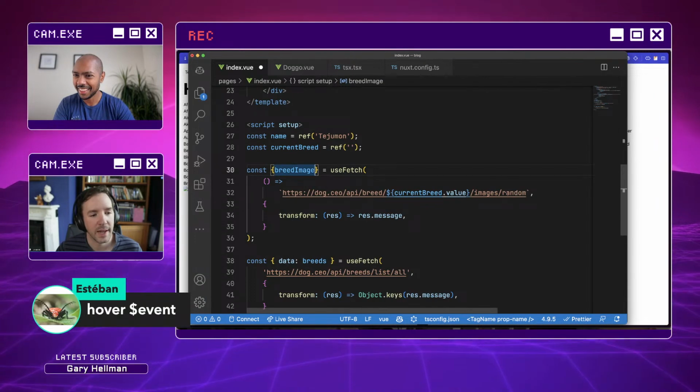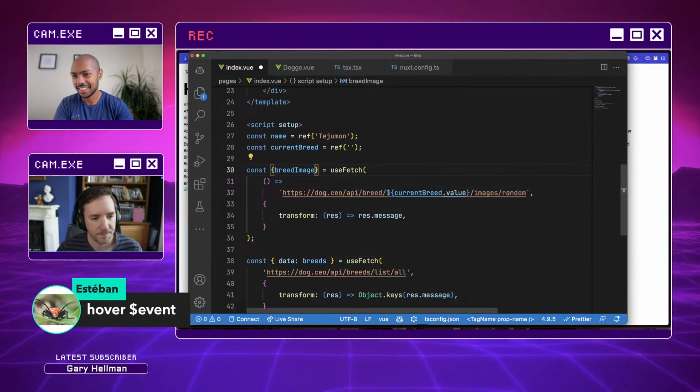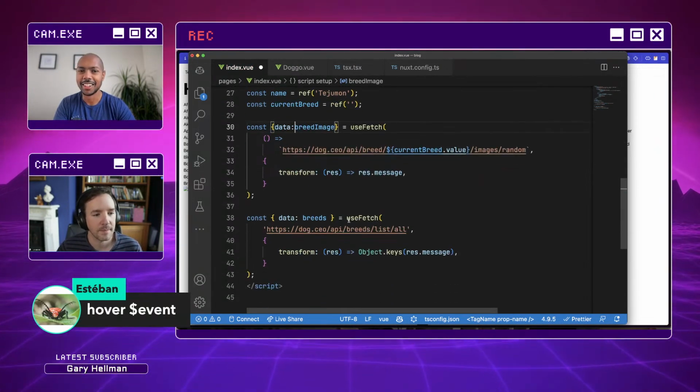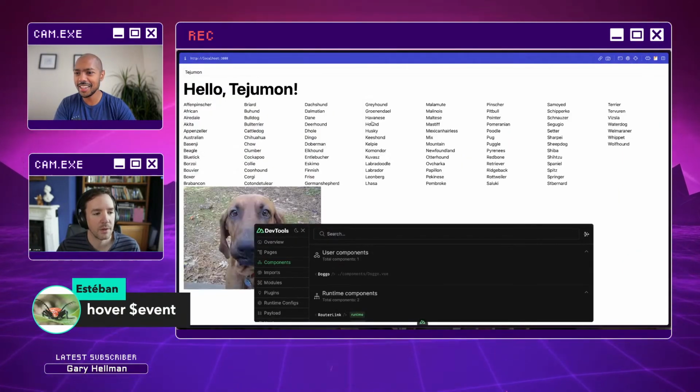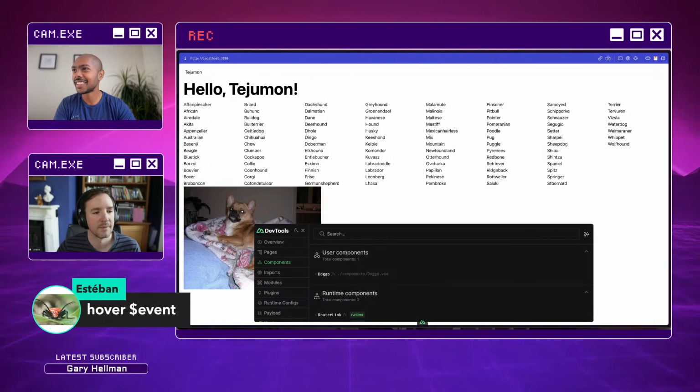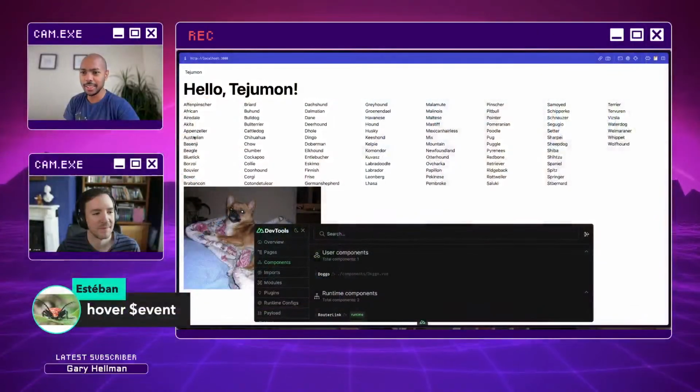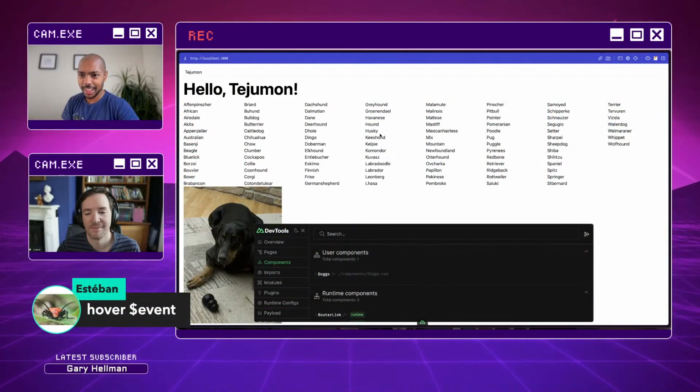And do like data colon breed image. I mean the other way around. Yeah, right. I think that's fine because basically that should now work. Yeah. Nice, dude. Like ChatGPT, damn. If you really know what you're doing, it's just awesome. Good. Okay, so we did it. That was actually really fun.